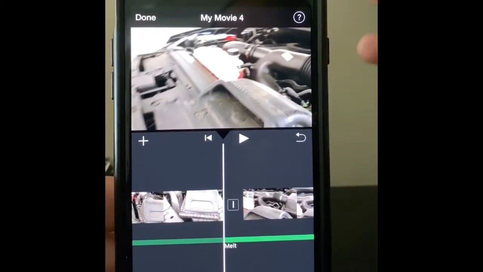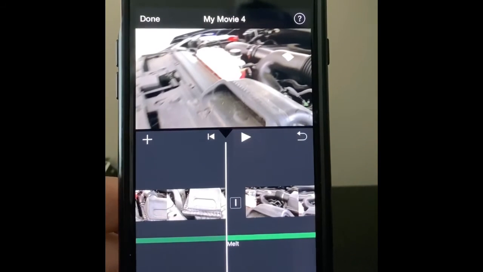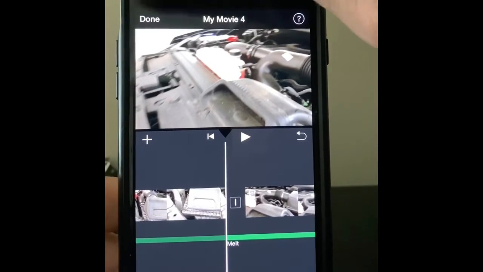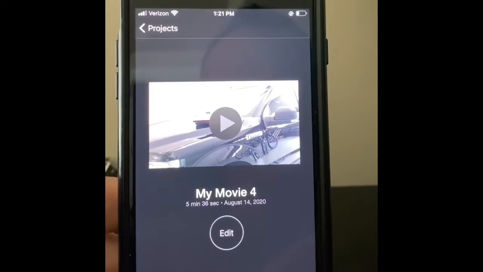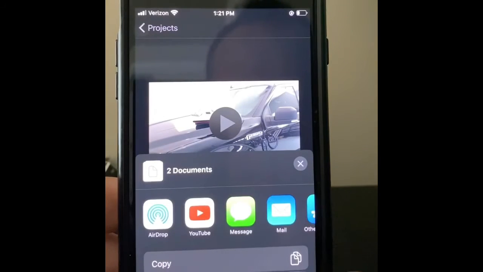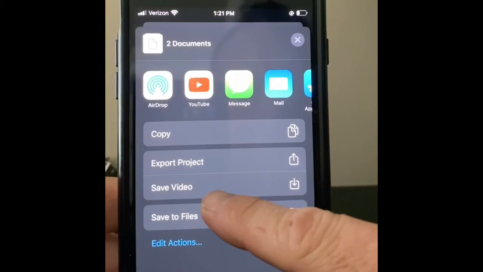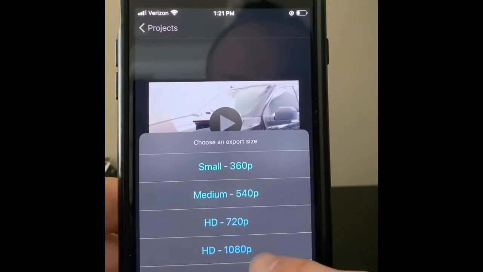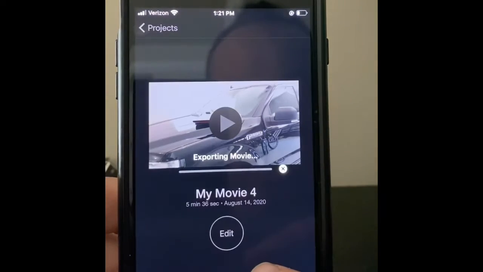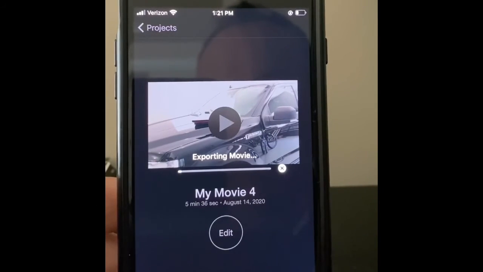Now that I'm done editing the video, I'm ready to save it and upload it to YouTube. If I go to Done, I go to the save icon here at the bottom. It's a 5-minute and 36-second video. I like to save mine to my photo roll, so I go to Save Video. Then it asks you, and I'm just going to do HD, and it's going to export it to my video roll here. I'll come back when it's done.